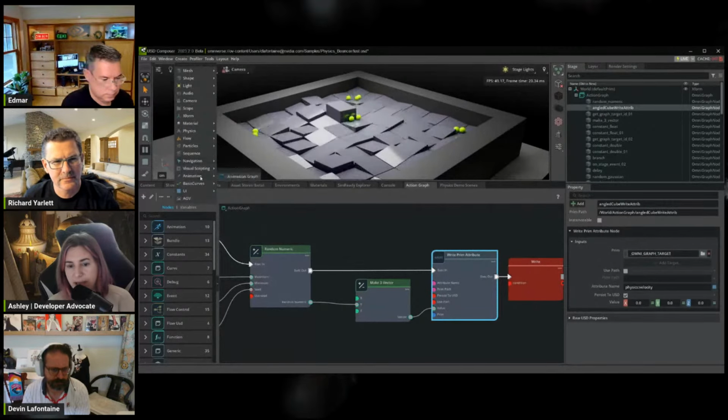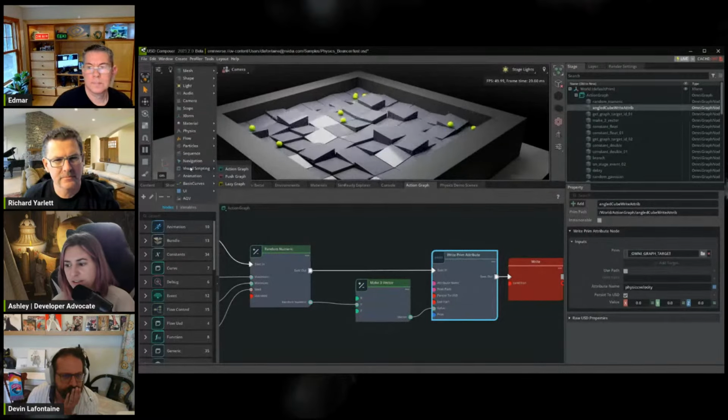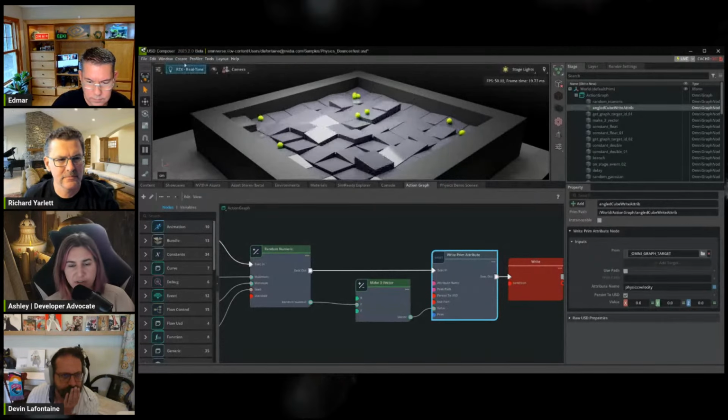Where's the script editor? So Maddie actually did a series on this maybe almost a year ago now, where he created an action graph using Python.